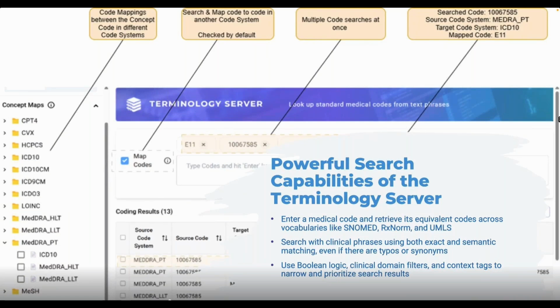You can use operators like and or in your search. For example, lung and cancer, or stroke or TIA. You can filter by the clinical domain. For example, limit the results to just diagnosis, procedures, or medication.